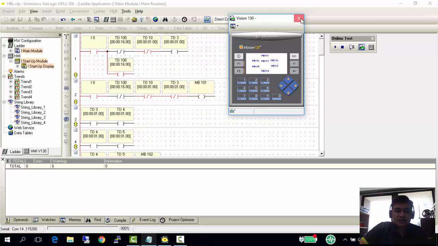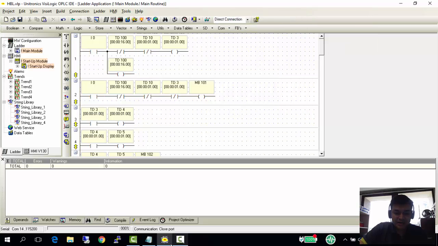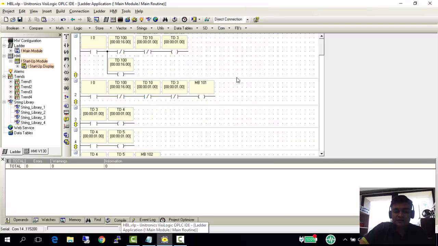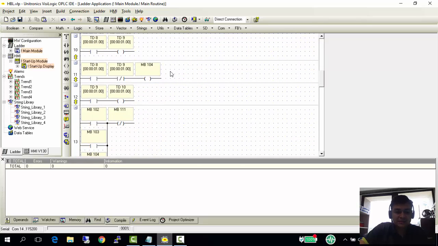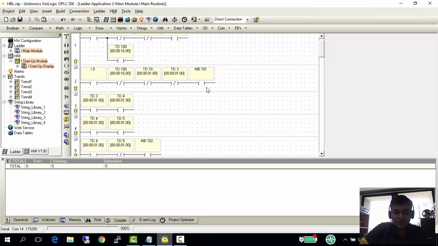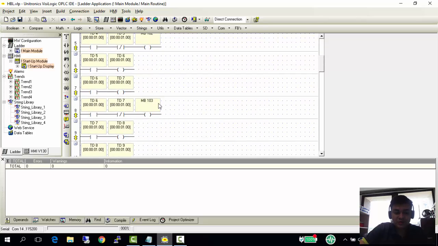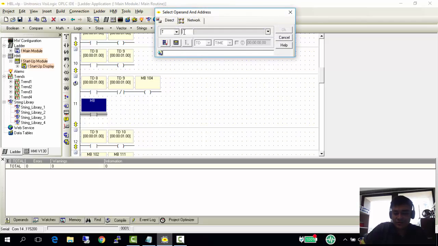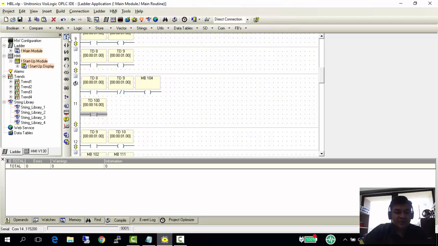Okay, next, I'm going to show you the next part, which is to stop at the last number 7. So that means after finishing the 2 loops, I want to stop at number 7. So it's very simple. My number 4 is MB101, number 5 is MB102, number 6 is MB103, and 7 is MB104. So what I will do is that after the end of the counting, I will just join my TD100 to MB104, which means after the end of the counting, it will hold at the number 7.